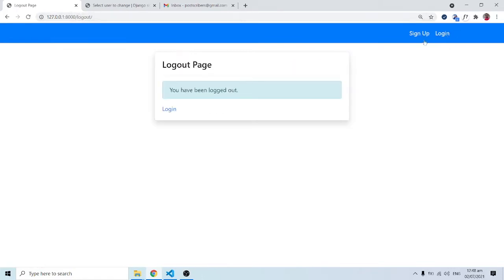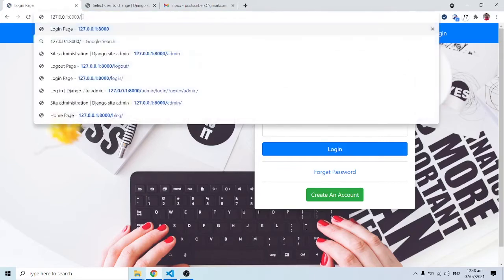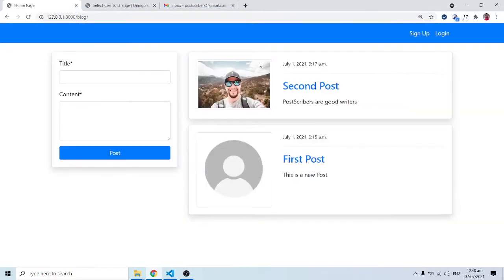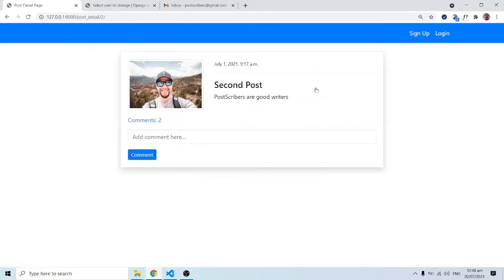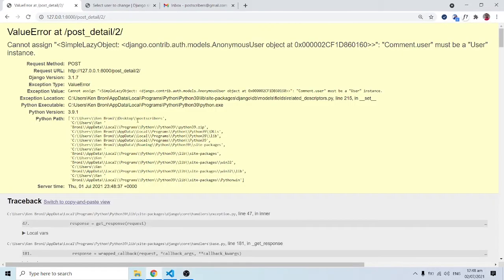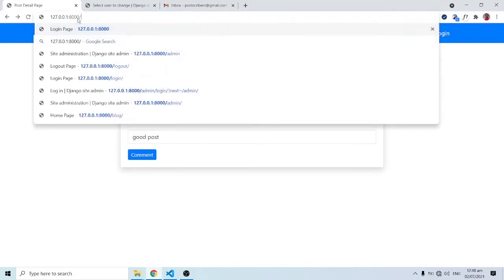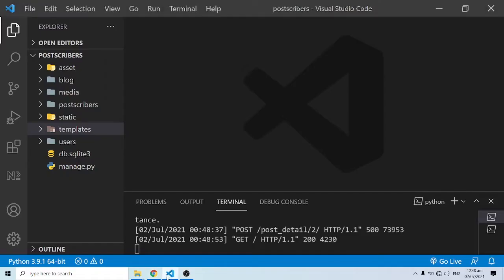Now, if I am to log out and I haven't logged in yet, but if I am to type /blog over here, it is definitely going to come in here. And that's simply because we know the route over here. Now we want a situation where we restrict our users who are not logged in, because for instance, somebody is not logged in, but the person has access to whatever thing is here. And clearly, if you are to type in a comment over here, let's say good post, it is going to catch an error. It says cannot assign lazy objects django.contrib.auth, and it says anonymous user. So clearly we've not logged in, but we are being granted access over here, and that's because of some restrictions we are not imposing. So definitely we are going to work on that, and that's going to be very simple and straightforward.